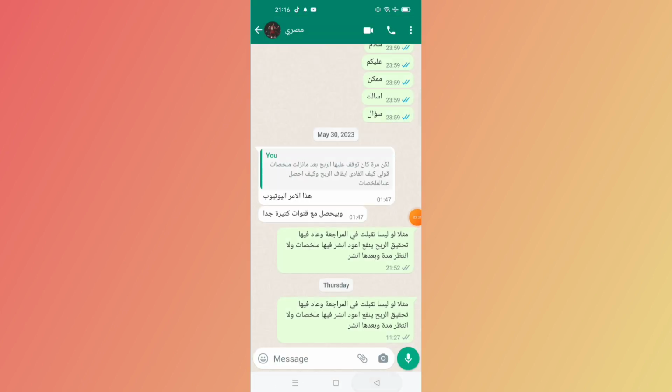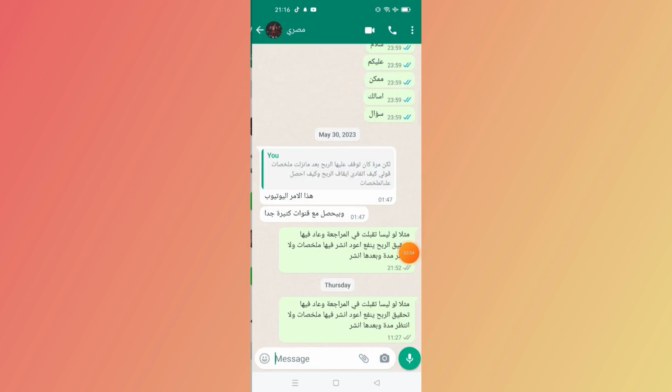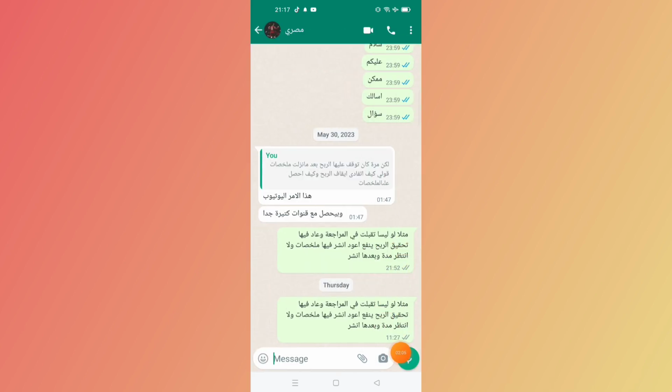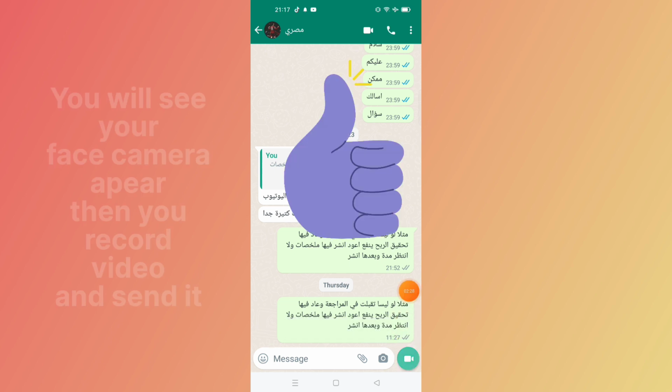Then what you're going to do now to send a video message is easy and fast. Click on this mic icon. When you click on this mic icon, look, it changed to a video icon, as you see here. With one click like this. Now to record the video, click and hold your finger on this icon like this.